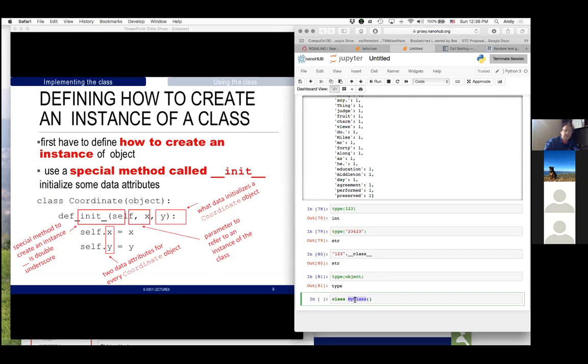So I'll write class coordinate. Okay. I'm going to go ahead and leave the object blank because it's the default. And then I make a function definition in here, just like we did for other functions we defined, def. But then instead of giving a regular name, we use the funny little init. Okay. And then self.